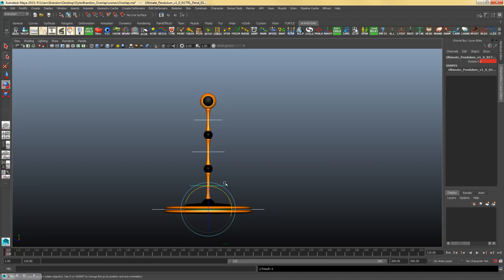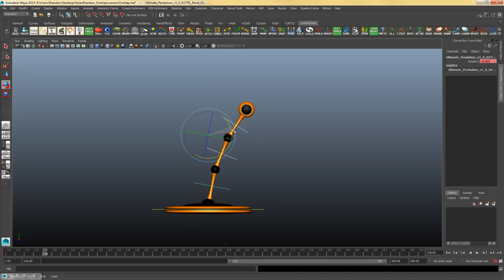and we want this spine to bow. So I'll go forward to frame, let's say, 118. I'm going to select these three controls, and I'm going to bring them forward as if the spine has bowed forward. Then I'll go to my breakdown, which will be at 114, and we're going to do the same thing.